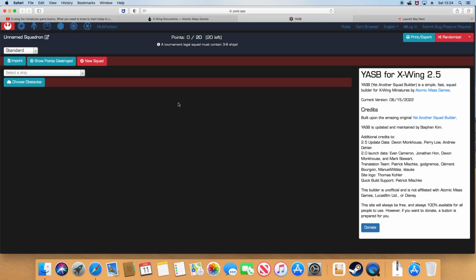But for today, I'm going to take you through how list building works in X-Wing 2.5 edition. What is the point? How does it happen? You can see at the top here the number of points in a legal squad, and YASB helpfully points out that a tournament legal squad must contain 3 to 8 ships. So you have 20 points.